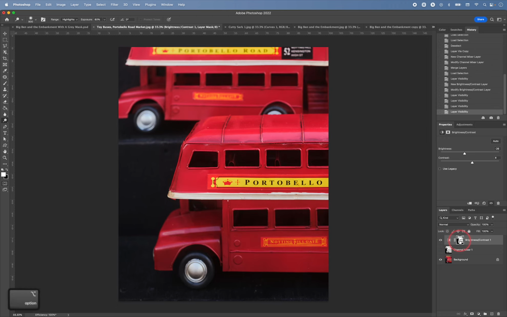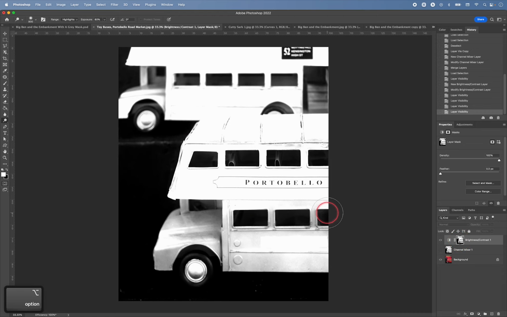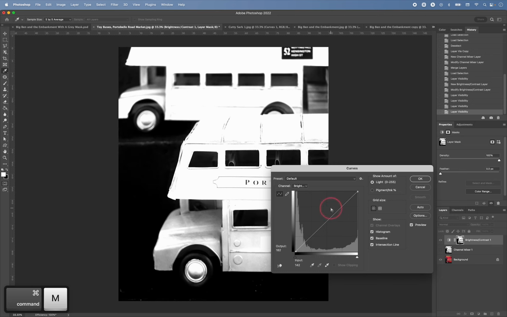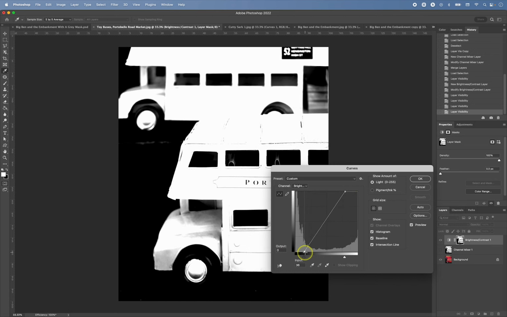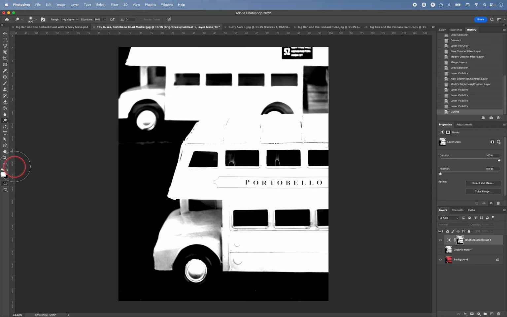I can again Option click and use the same tools. So remember we said Command M to use the curves like this. And then I can also use dodge and burn tools just to tidy up this mask. Etc.